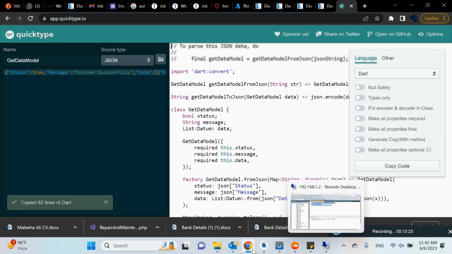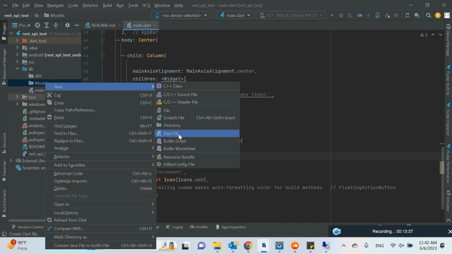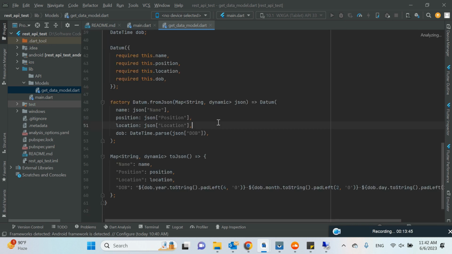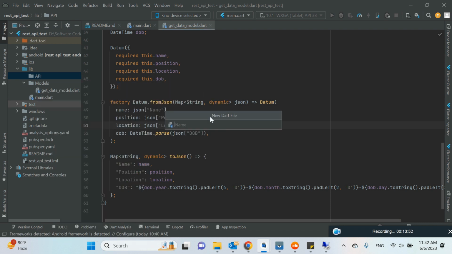Just copy it from here and open your Dart Android Studio, and I'll create another directory with the name of models. So type models and another file, get_data_model, and paste it here. So here we have our model, and now I will create another file for API, and we have get_data_api.